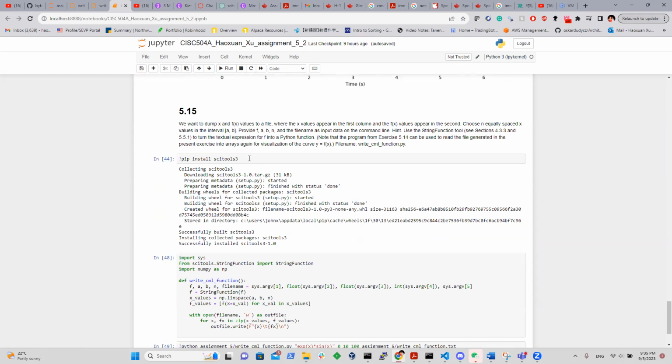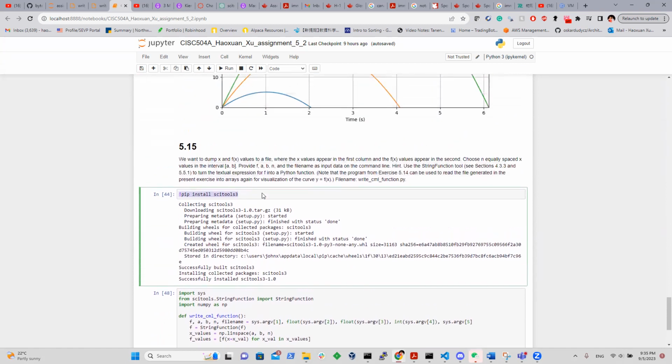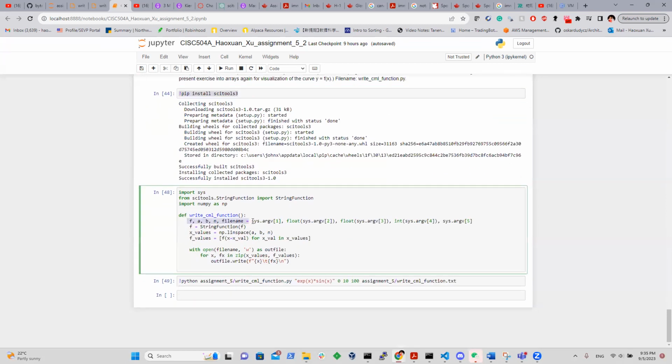For 5.15, for this question, we need to use the StringFunction. I did pip install of StringFunction from scitools3 because I'm using Python 3, and you can see that we use sys.argv to get all the input parameters, and we'll be converting the first one, this example over here, an exponential function times sine of x, to actually a function, and the x values as well as f values will be based on the input parameters shown over here.